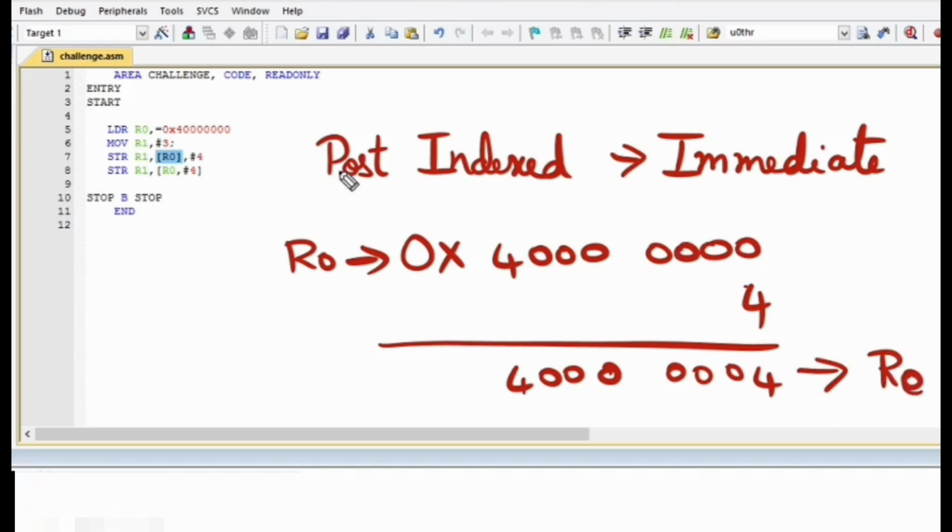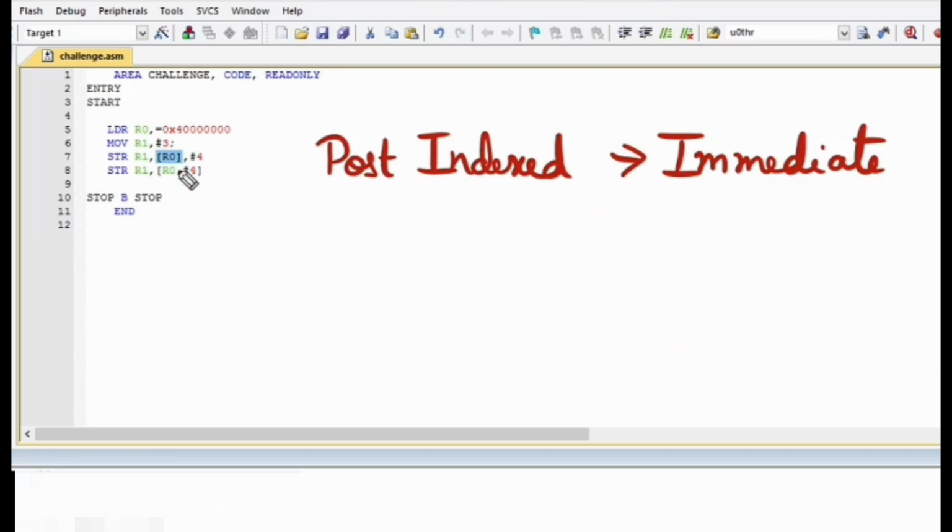But where exactly is the value of R1 stored? It is stored at this location. The next instruction we notice is a store of the value of R1 into the location that we obtain by adding R0 with 4. If you see the bracket closes after 4, it means first perform addition, and whatever location you obtain, store the value of R1 in that particular location.